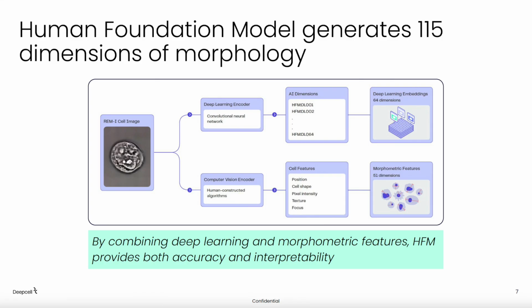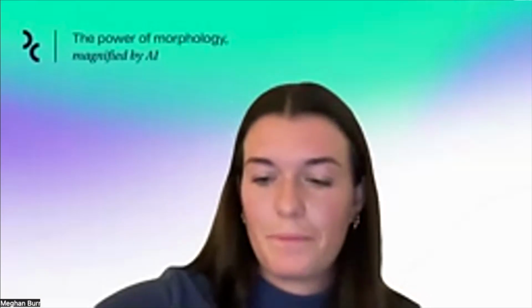These are things like cell size, cell shape, pixel intensity, texture, granularity, all combined together. So we look at a cell from 115 different perspectives for each individual cell image. By combining deep learning and morphometric features, the Human Foundation Model, or otherwise known as HFM, provides both accuracy and interpretability.